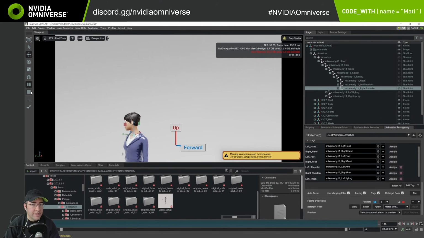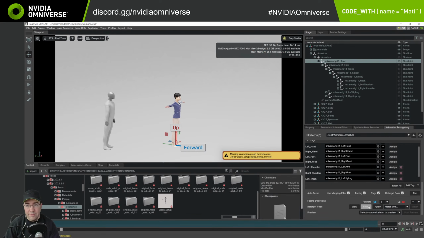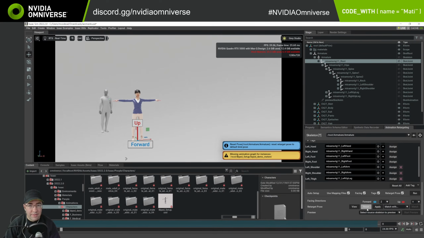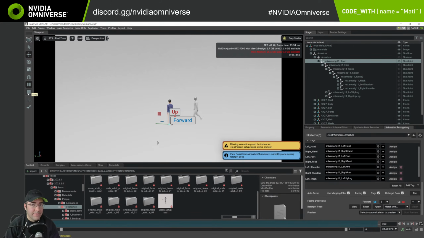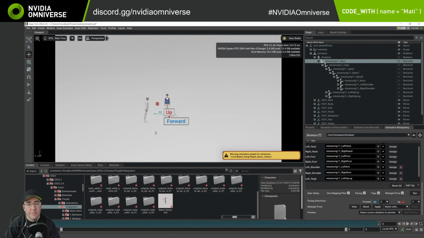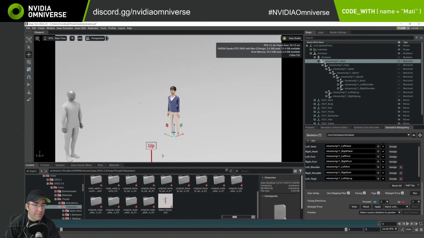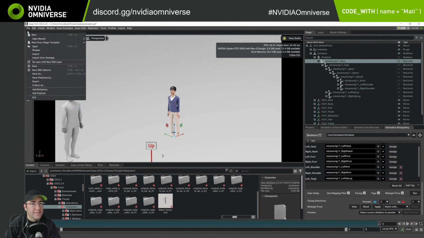Oh, she's walking all janky now. That reset that I did gave her a bit of a wider stance. All right, we'll come back to this. This is sufficient for what I want to show.